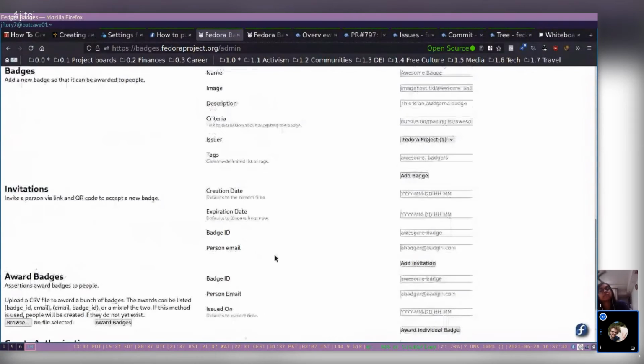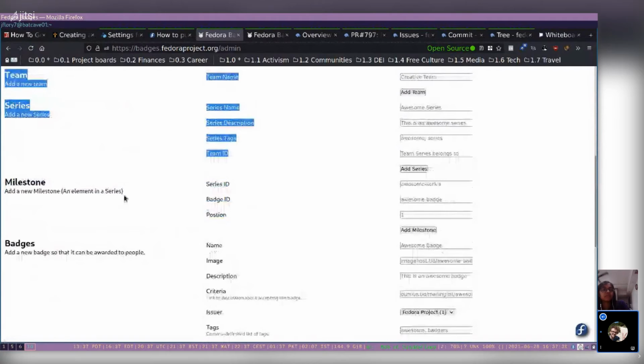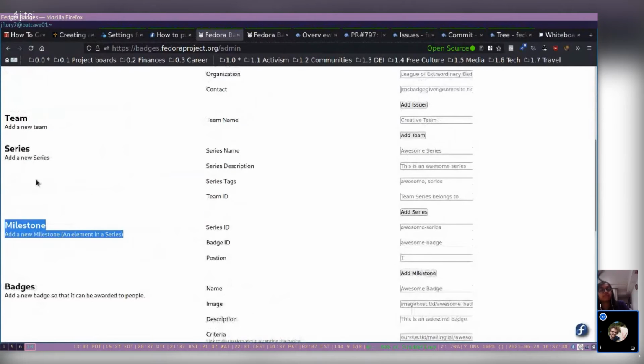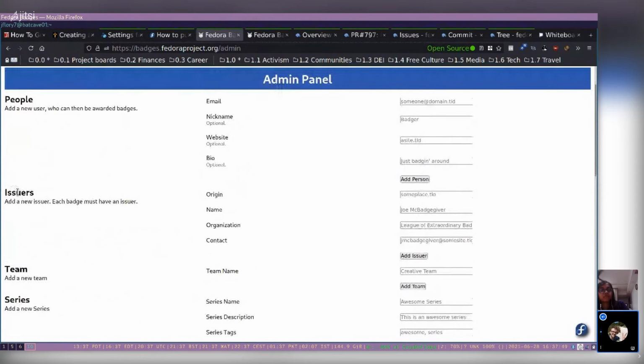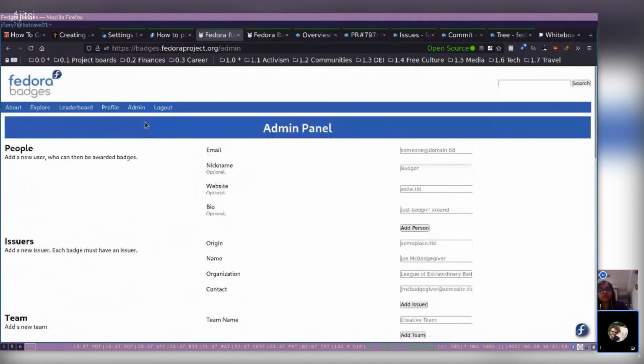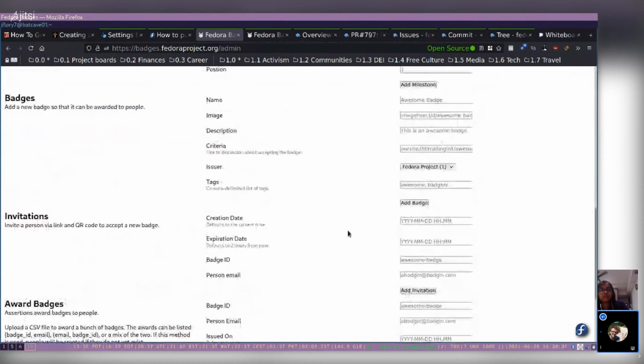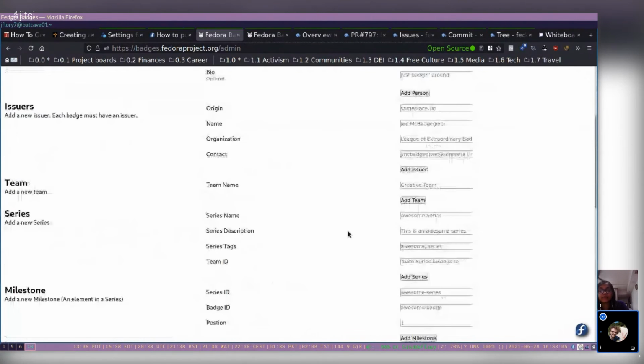The rest of these things, you can create those invitations from here. It's unfortunate that these things existed and they never really took off, but we don't use milestones, series, or teams, so you'll never have to touch those. Issuers, we don't ever have to edit those. And people, we don't have to do that either, because it's all set up with the FAS account. So really it's just the bottom half of this page. That's the actual useful part. But that's for next steps that we'll need to take away from this.